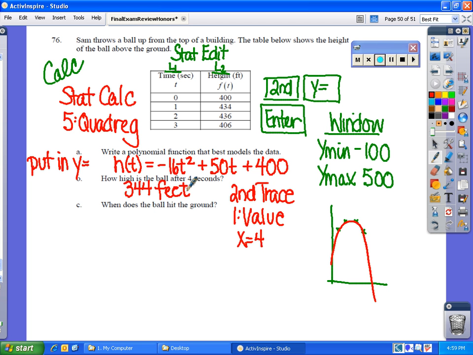Part C asks when the ball hits the ground. Remember, when the ball hits the ground, the height of our equation, or the height of our ball, is 0. Notice that that's the same as an x-intercept or a 0 on our graph. In order to find that, we will use second trace number 2, 0, and we give it a left bound and a right bound. And then hit enter one more time.